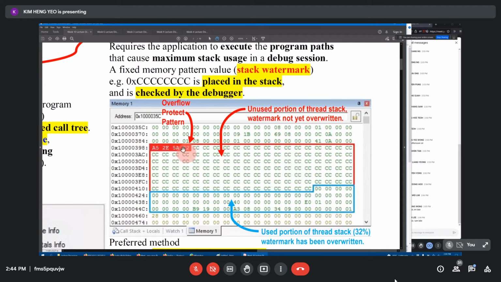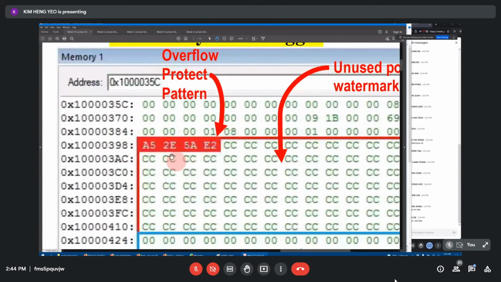At the end of the stack, you see here, this is the overflow protect pattern, A5, 2E, 5A, E2. This is a special pattern. How is this pattern used? Whenever the operating system switches from one thread to another, it will check the overflow protect pattern. It will do this check whenever it switches. Is this pattern still there? If this pattern is still here, it means stack overflow didn't happen. But if this pattern is gone, it has been overwritten by something else, then you got stack overflow.